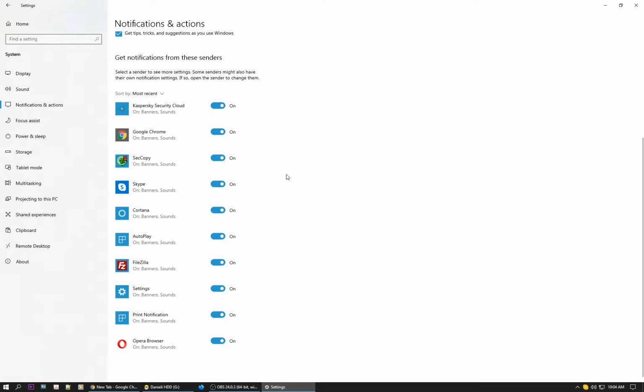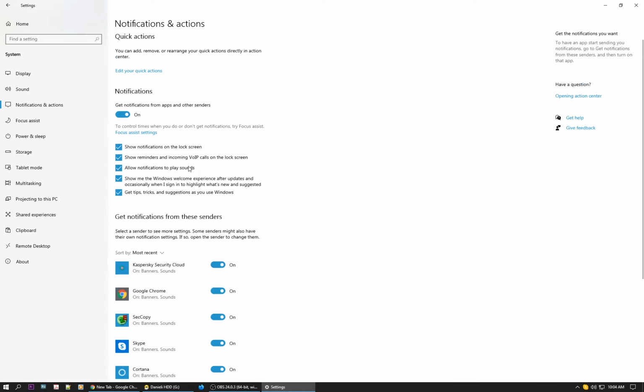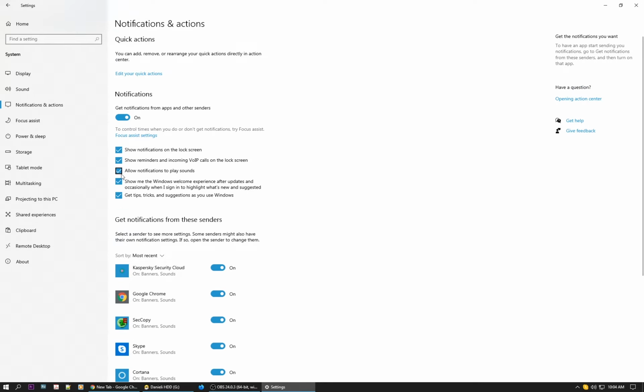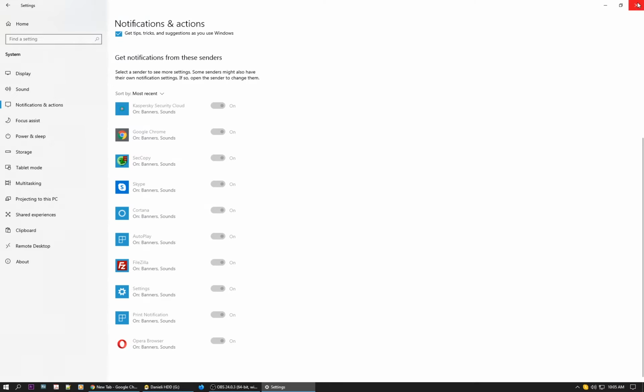So if you don't want notifications to be allowed from some programs or software, you have to turn them off here. Or you can disable sound, or not allow notifications to play sound. But in this video, we will disable notifications for Windows 10. This is how we disable notifications on Windows 10.